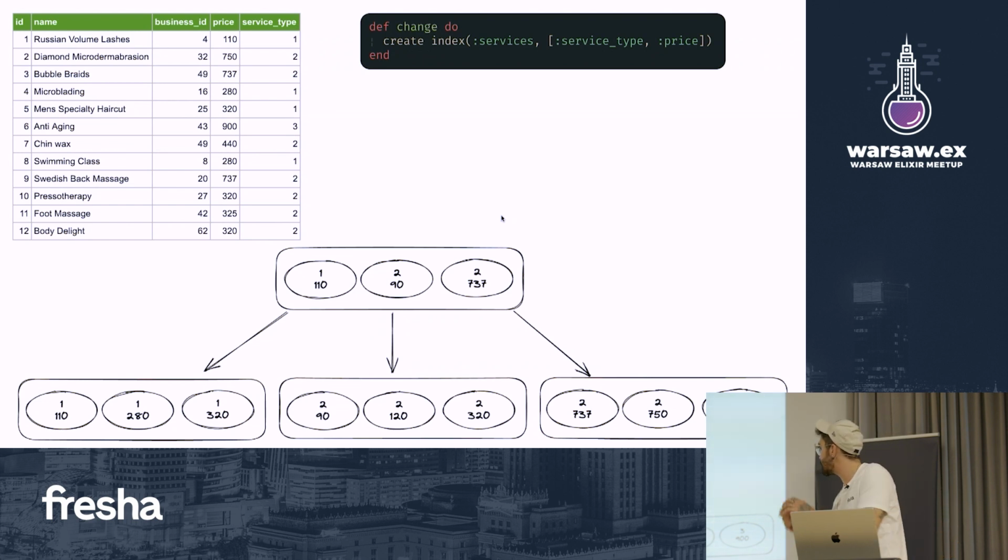What I want you to pay attention to here is the order. You see, it is first going to order by the service type, which was the first column you described in the index creation, and only then is it going to order by the price. So the service types are ordered among each other, and if you check the leaf nodes, you can see that the prices are ordered within the scope of the first order, which was the service type.